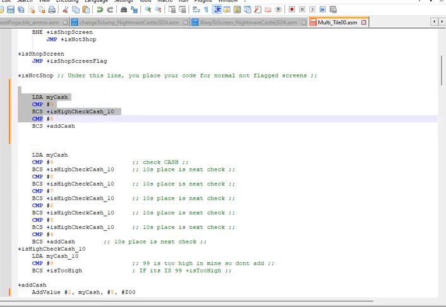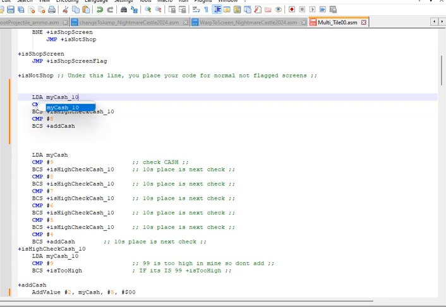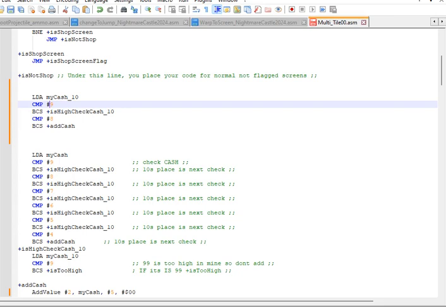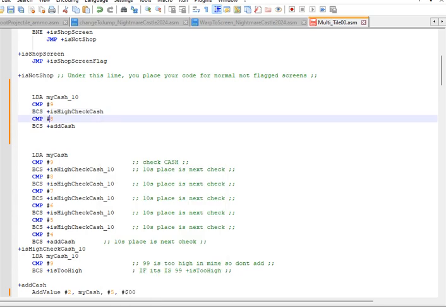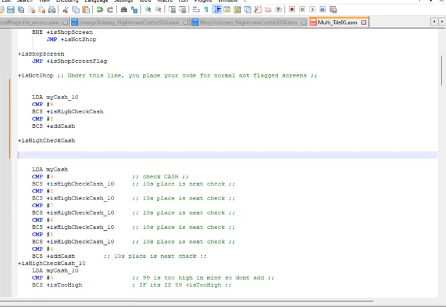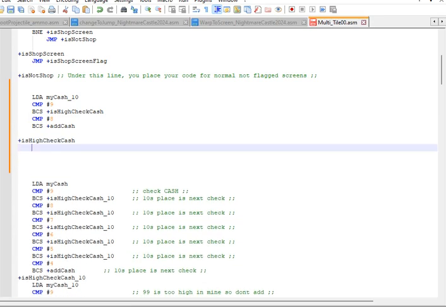Now, if you were adding 10 to something, you would want to do the reverse. You'd want to go check your tens, and you want to make sure right here, if it's high, then just check your cash. And you'd have to write a check cash routine. 8 would be add cash. It's high, check cash. So then you load up the cash.